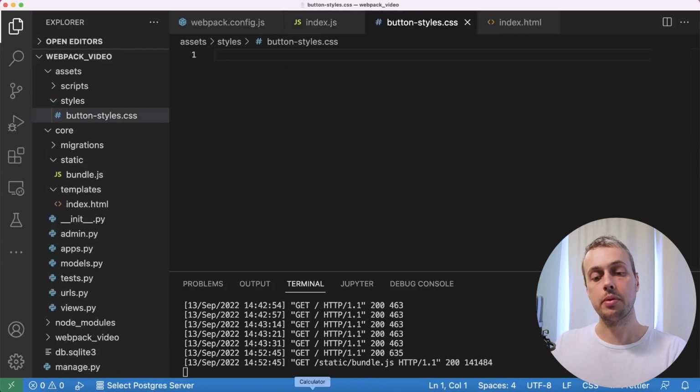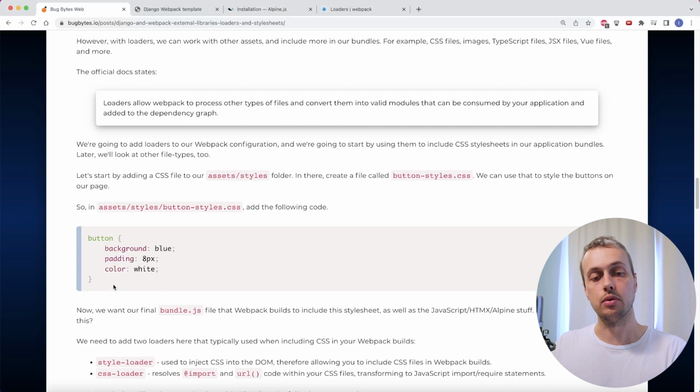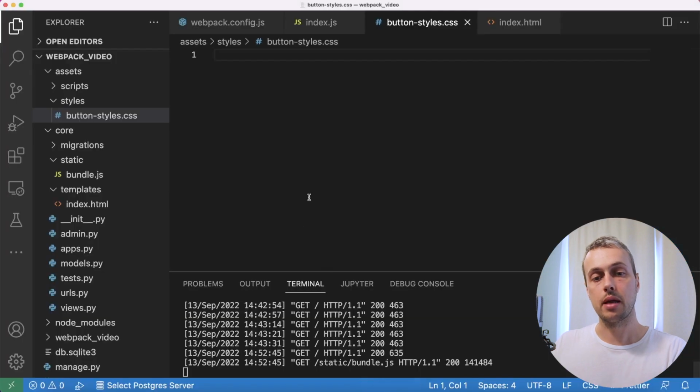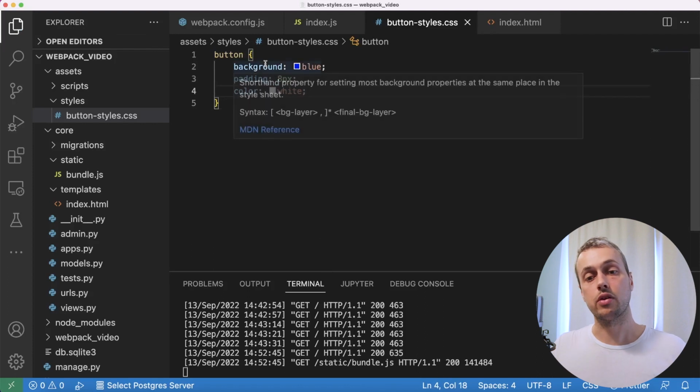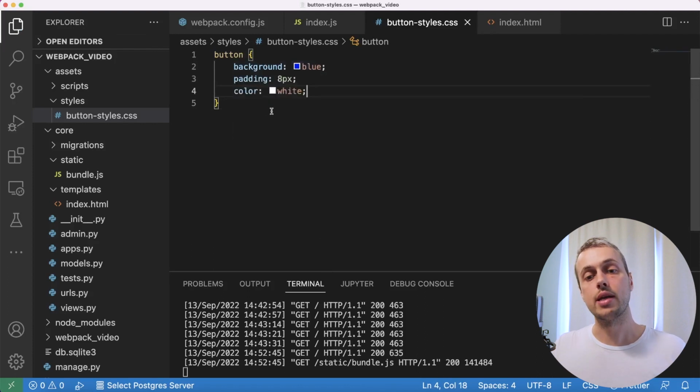So this is a CSS file. And what we're going to do is copy these styles that I've defined here in the blog for a button. We're going to copy them and paste them into this CSS file. Now all this does is make the background blue, it gives the text a colour of white, and it gives some padding to the interior of the button.